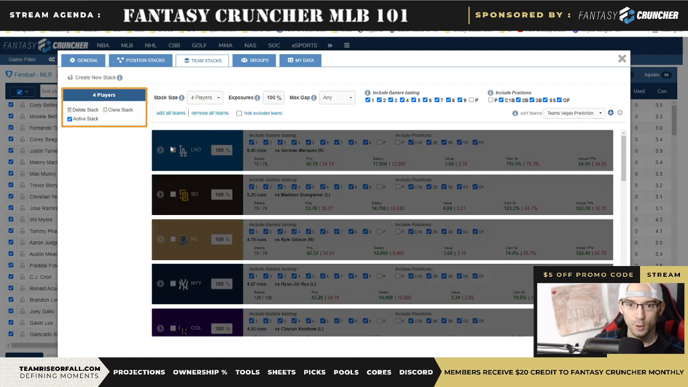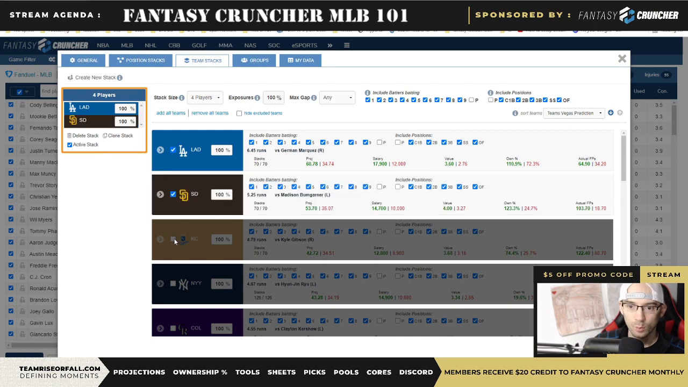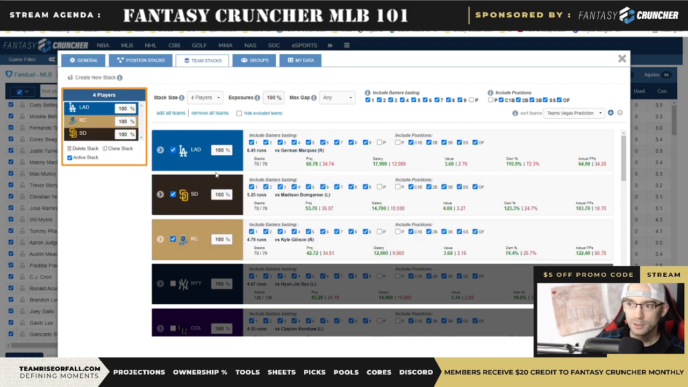From here, I can remove teams. I can add the ones I want based on whatever factors. Here are my top 3 potential offenses based on Vegas implied. You've got the Dodgers at 6.45, 5.25 runs for the Padres, and an implied team total of 4.79 for KC. All right, there we go. Whatever. I did that. I'm going to create a new stack.